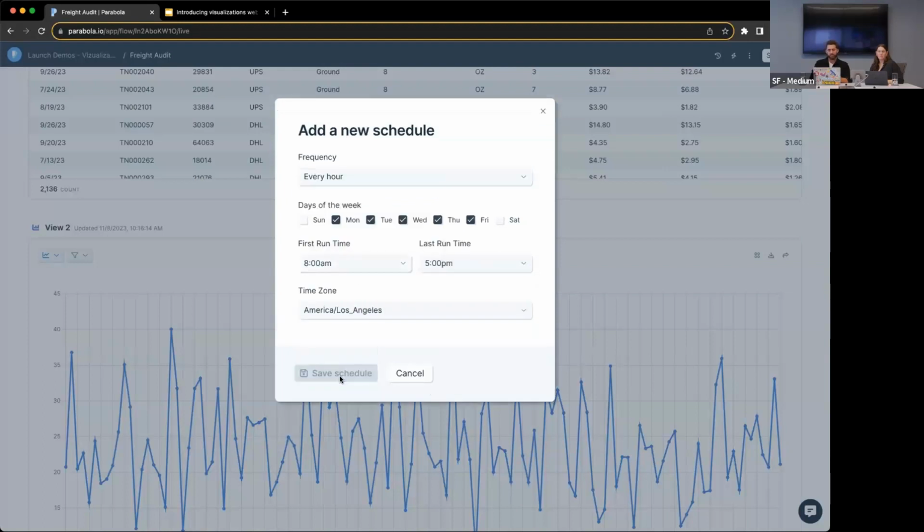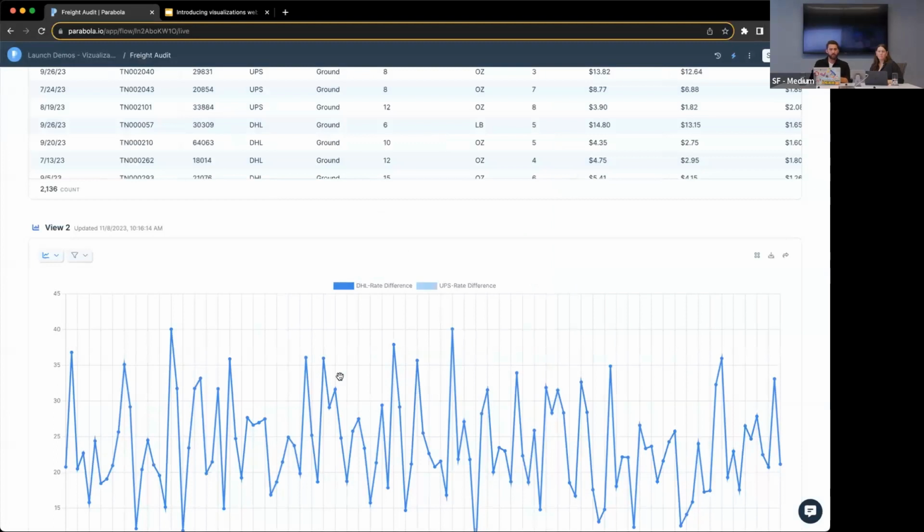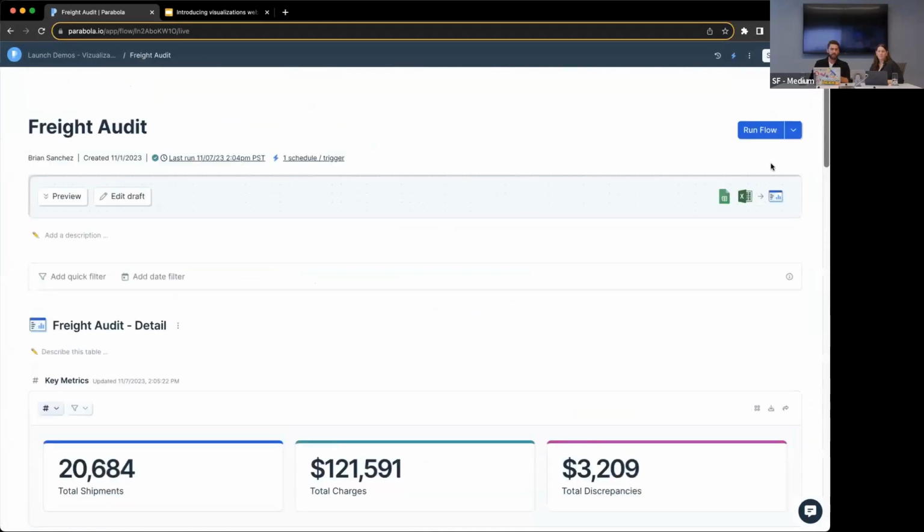I can go ahead and save that schedule. Now I know that when I share this out, anyone who looks at this flow will probably have a pretty up-to-date view of the data. If they need it to be even more up-to-date, they can simply go to the top and run the flow itself.